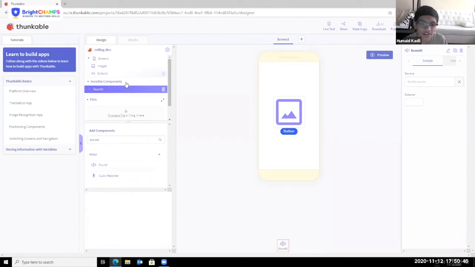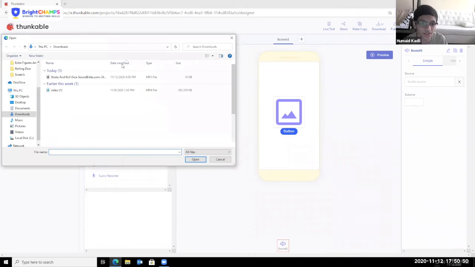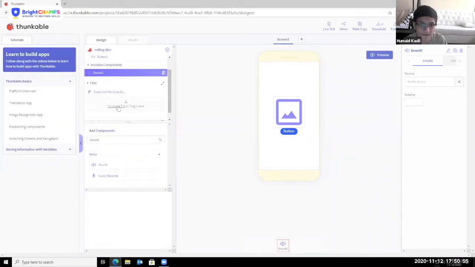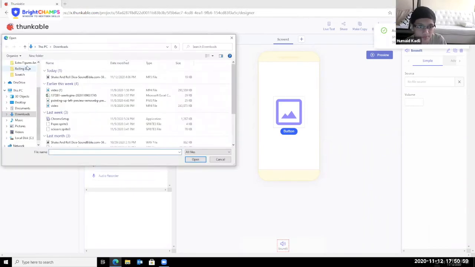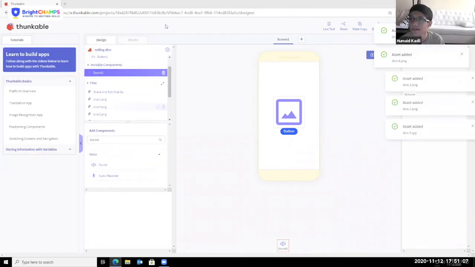I downloaded the images for the dice and the sound, so I'm gonna upload them. Okay, I'll add a background picture.